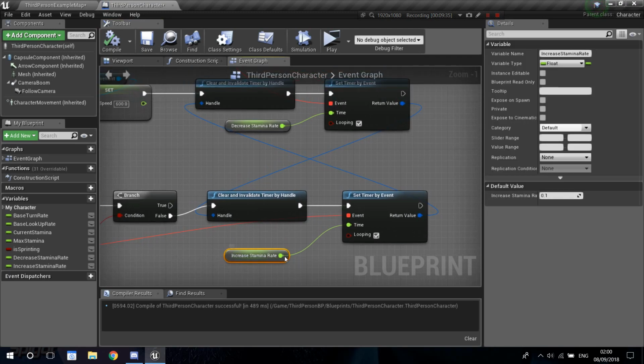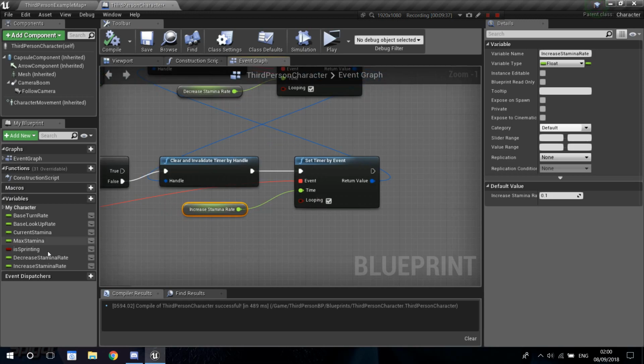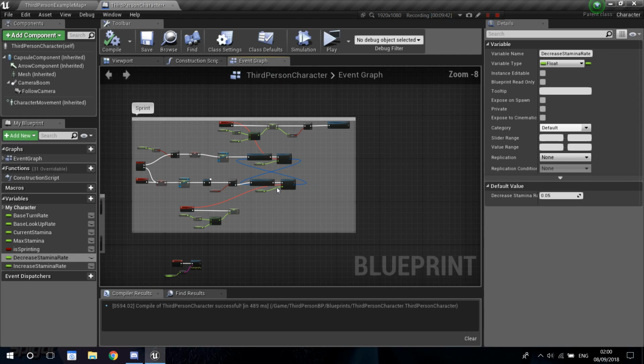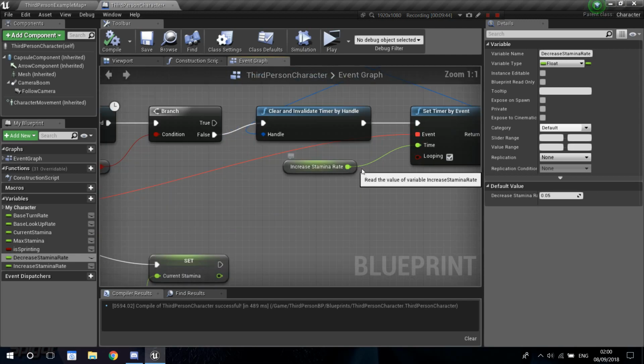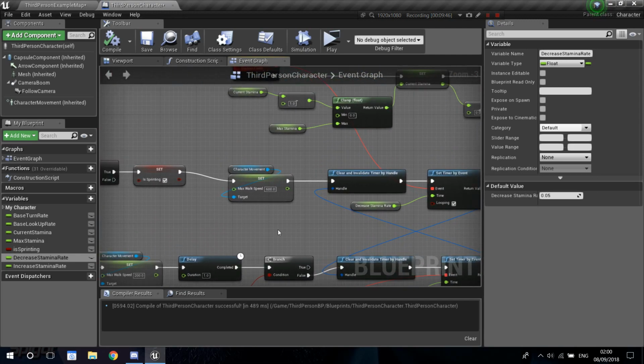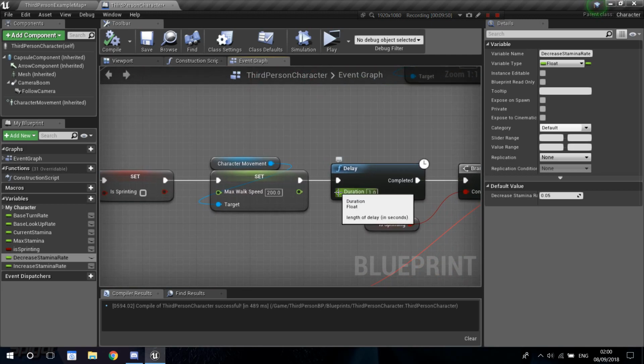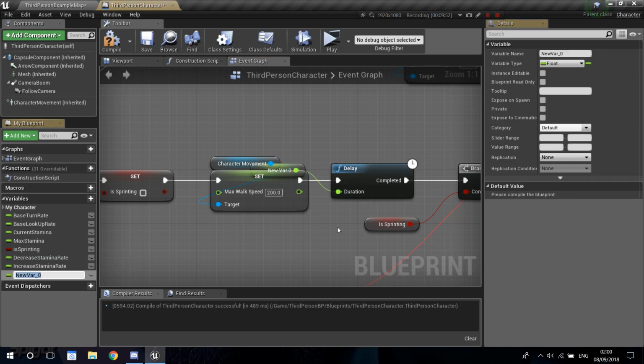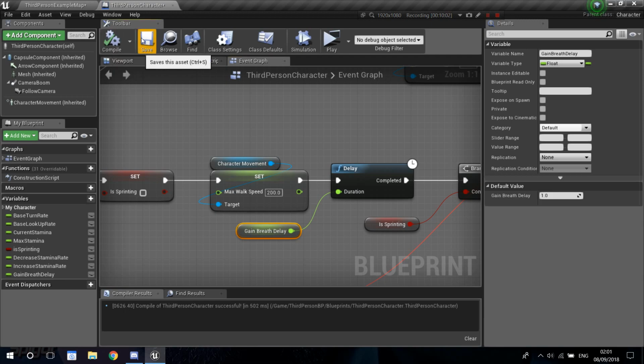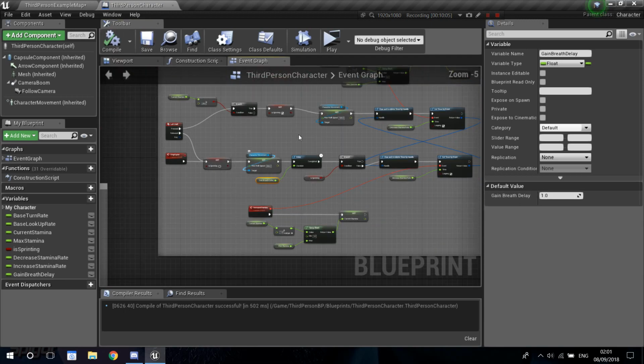So by having this over here exposed on variables, you can just go over here to the list and change these, instead of having to find the timers in the graph and change them there. And you can also promote this delay, the duration, to a variable, and call this gain breath delay. You can also set that to whatever you want. It's going to give the default value of 1.